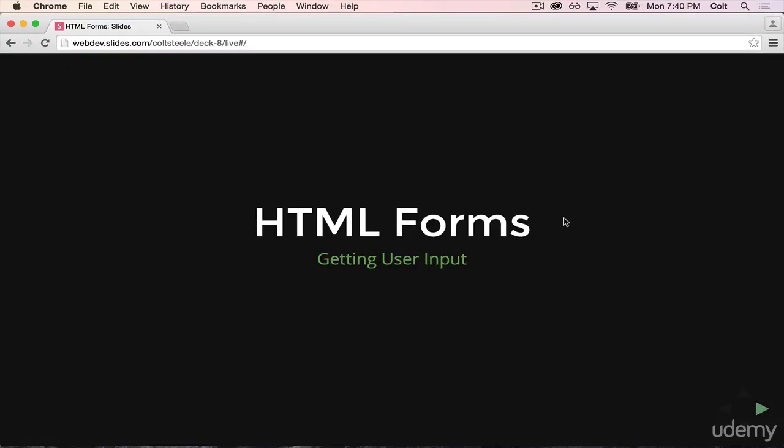Alright, so in the next few videos, we're going to focus on HTML forms. Forms are how we get input from a user, whether it's to sign up for a page, to comment on a photo, to upload a photo, to pick a color, to pick a date. There are so many different things we do with forms, and it's actually relatively simple in HTML.